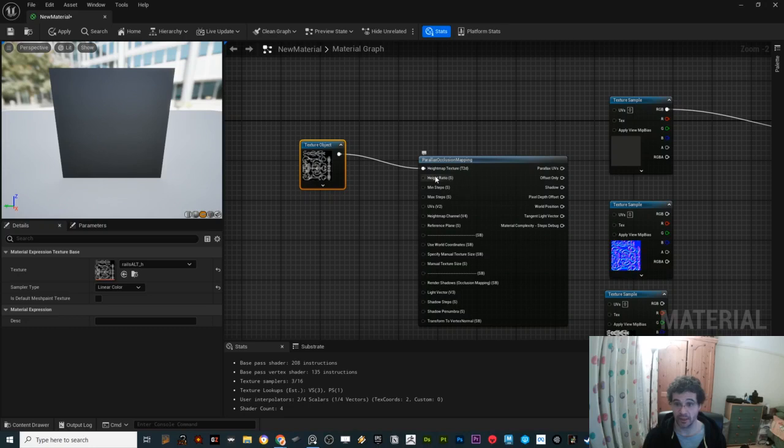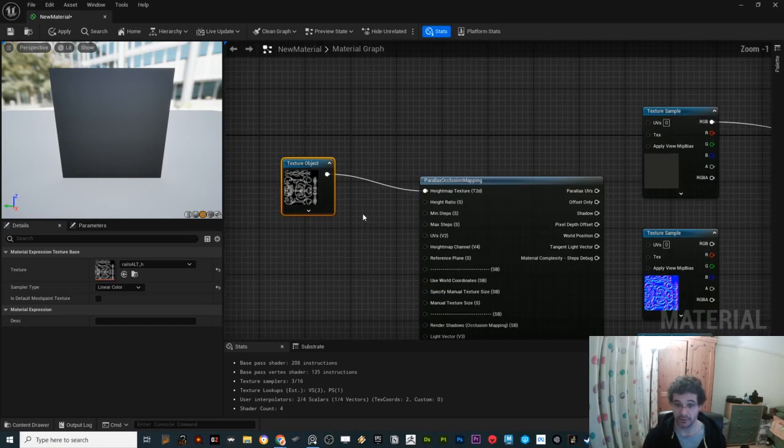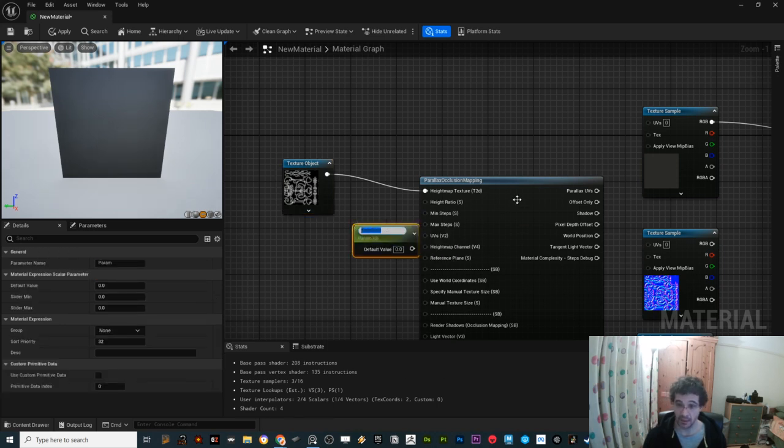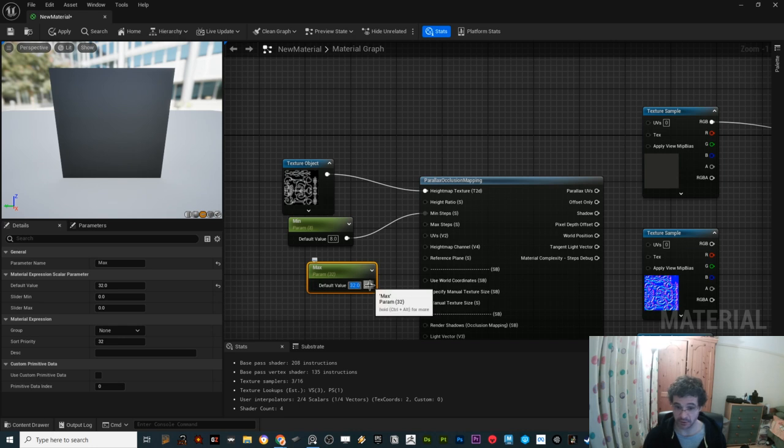The second thing is we have our height ratio minimum and maximum. I'm just going to press S to create a parameter. Height ratio, not minimum steps, I mean, default 8. So call this one here min, and add the default value of 8. So do it again, press S, click, max. This should be around 32. This is so we can actually change them on the fly.